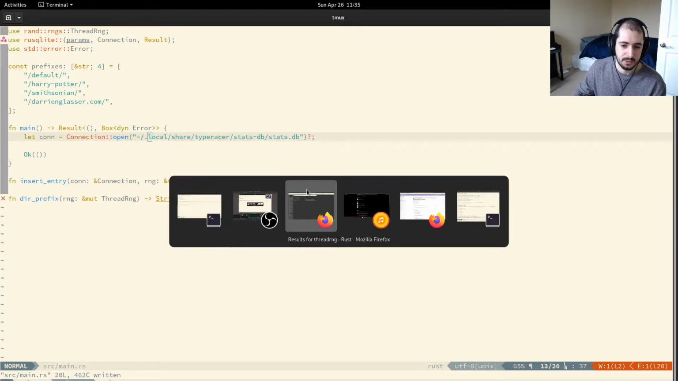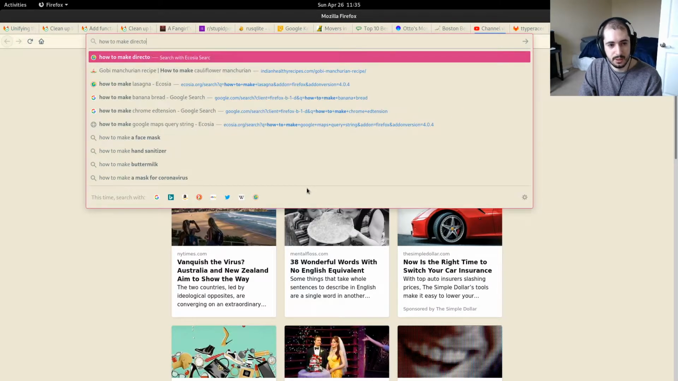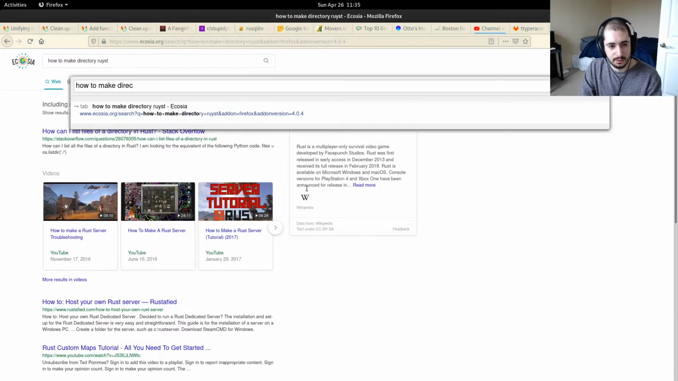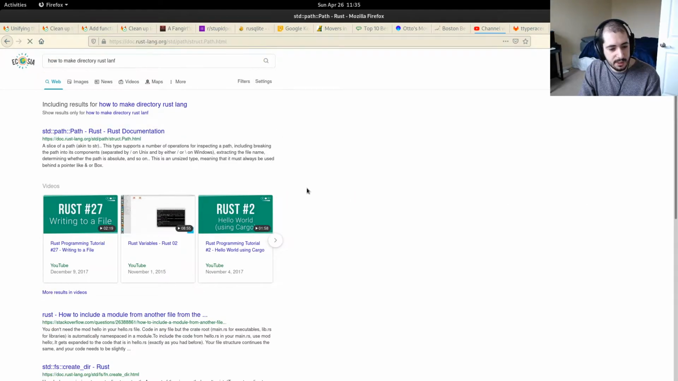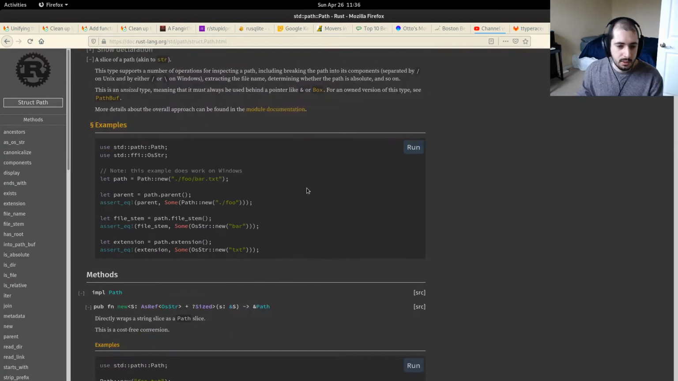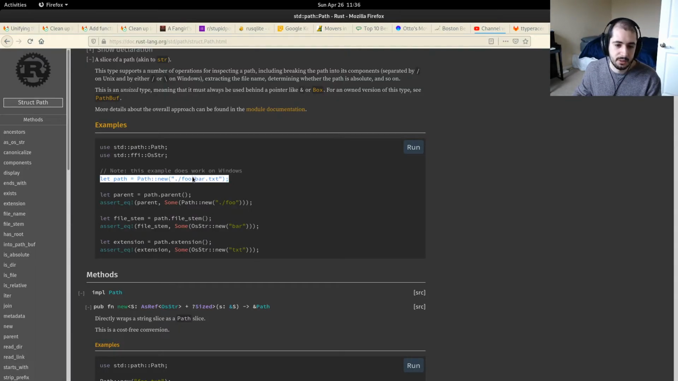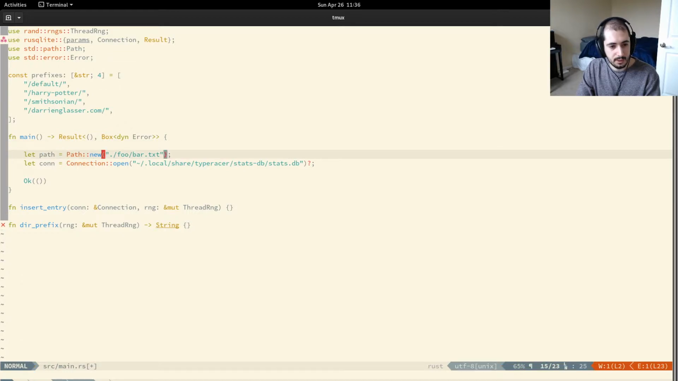So let's see how to make a directory in Rust. How to make directory Rust lang. I never remember this. It's like OS path. Sure. Here it is. And std path, and it's going to be new path. And we might as well make this a const.